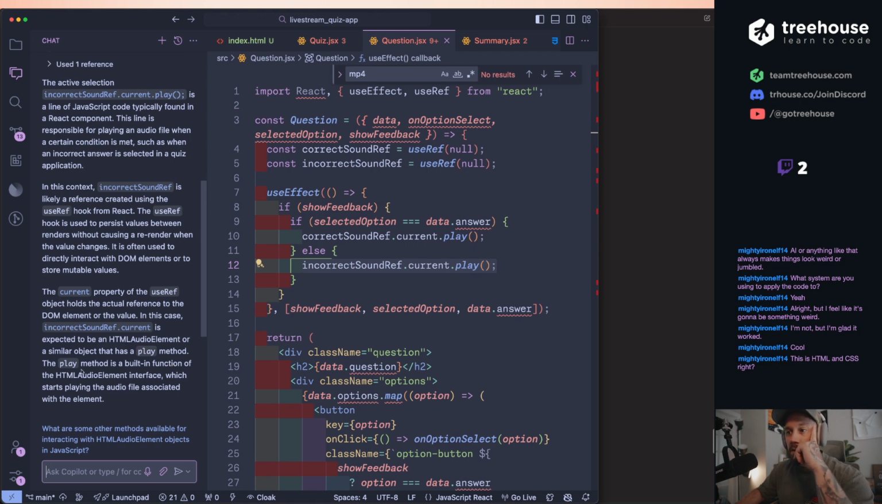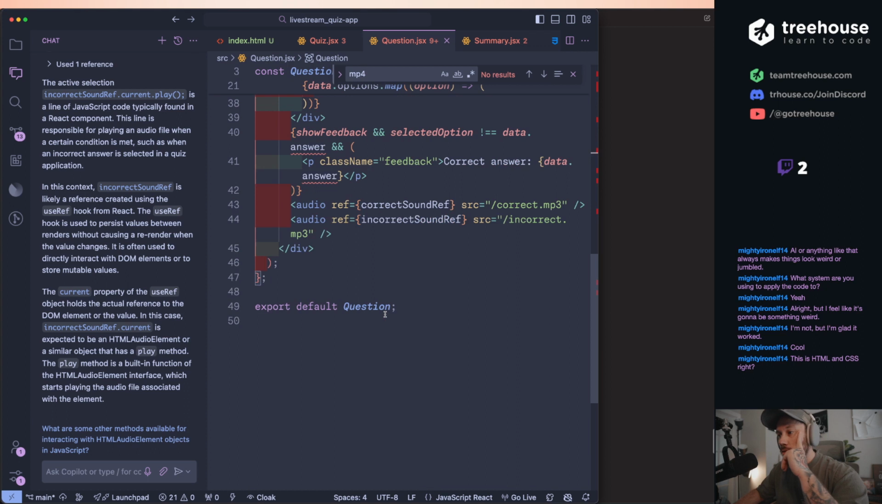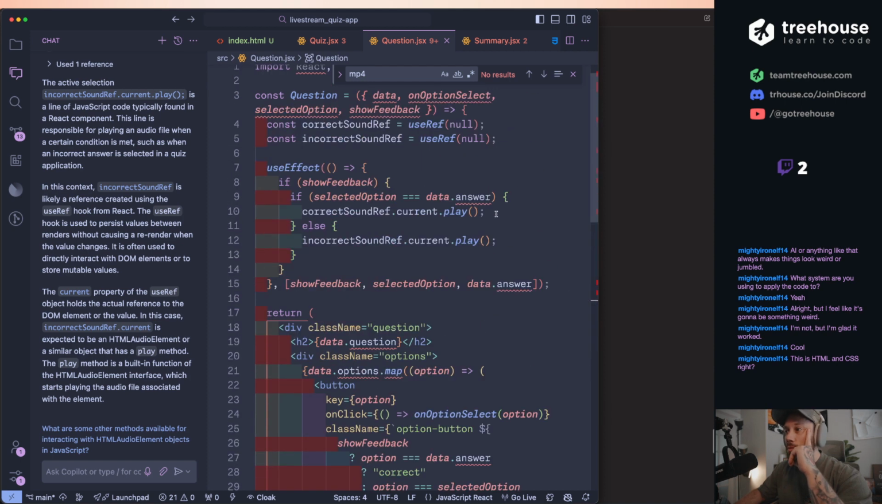The play method is a built-in. Okay, so it is built-in. It's a built-in function of the HTML audio element. So, okay, so that's what this is. This is an audio element right here. So this ref is holding a reference to it. This is the source for when it needs it, and then we just call the play method on it. Okay, that's cool.